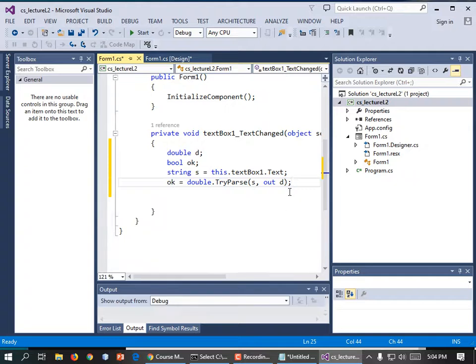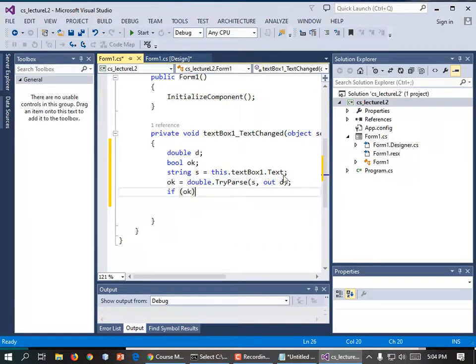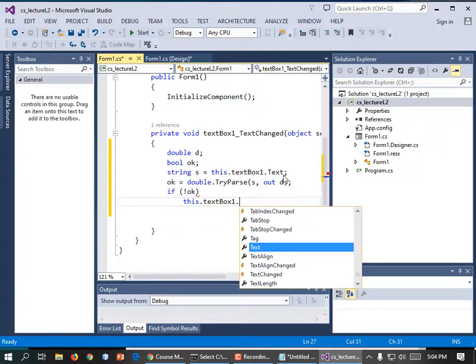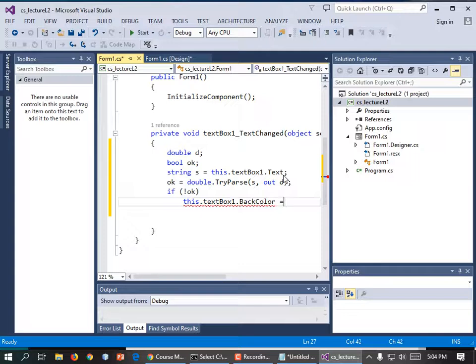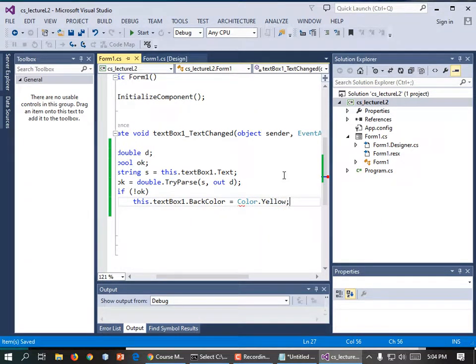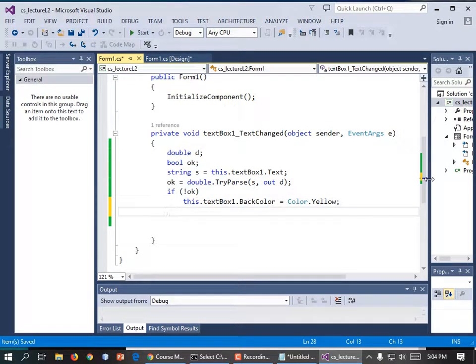All right. Let's see. Let's do this. If OK, great. We're not going to do anything. But what if it was not OK? If not OK, let's set the background color of that control. this.textBox1.BackColor equals Color.Yellow, just to let them know that there was an error. And let's set that label to the word error.